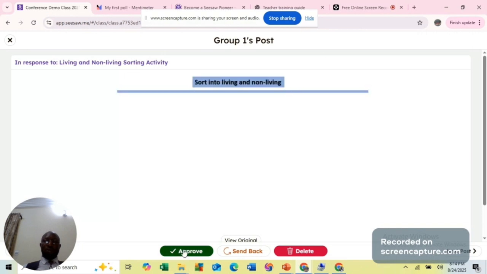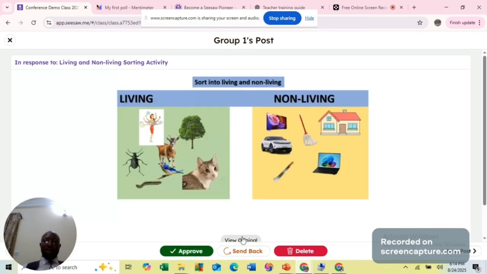So we approve. You can see the activity saying either we want to approve or we want to delete what the child has done, or you want to send it back. But sending back is a premium feature, but it's okay. In this case, I think I'm going to approve this activity. So we can approve.